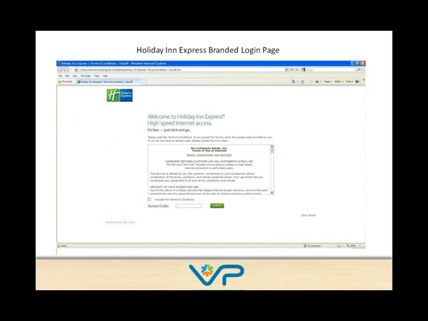And so anyway, different brands require different login pages. Some require a post-authentication redirect, where you redirect to the home page of the actual property, and that's all stuff that we support.